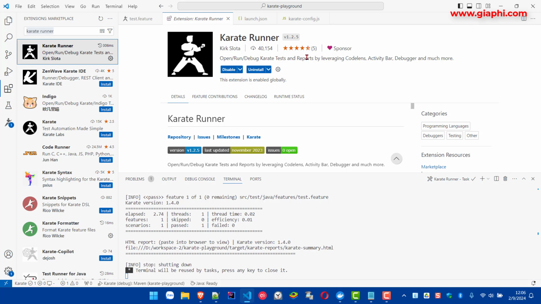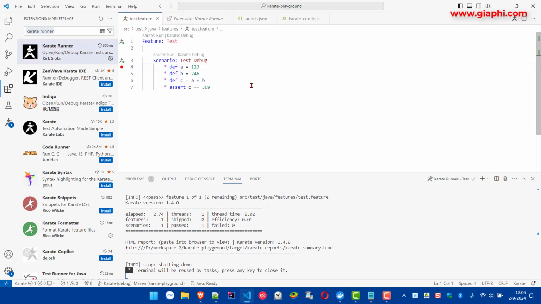So this one is a third-party extension that can help you run your Karate tests, and debug your Karate tests for free. It is also sponsored by Peter Thomas. So Peter Thomas is the owner, the creator of Karate Framework itself. Okay, so after you install it, if you open any feature file, you're gonna see there's supposed to be this code links section, okay, where you can run or debug your test.